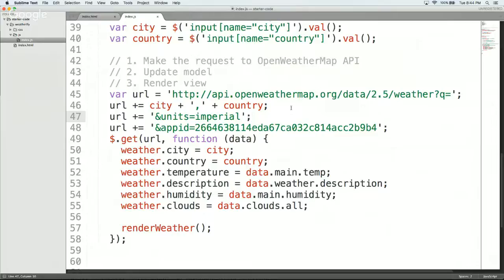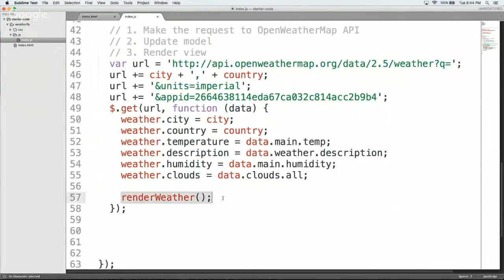Set mine up exactly like yours. And you're calling this render weather inside the callback? I'll take a look at it in a second.